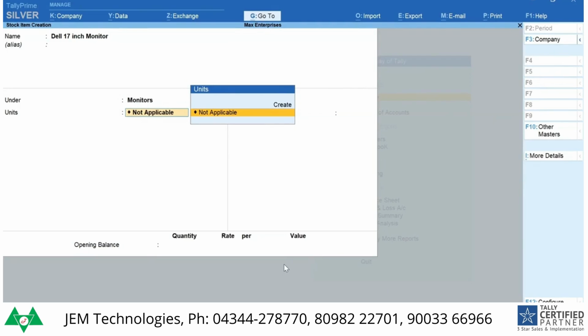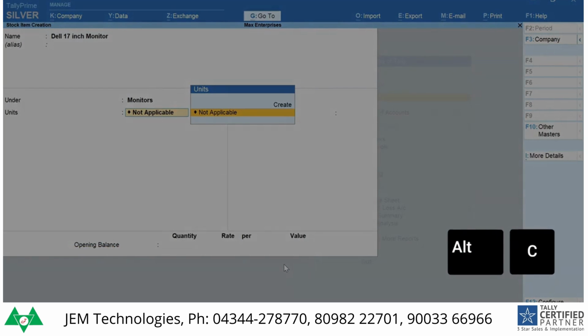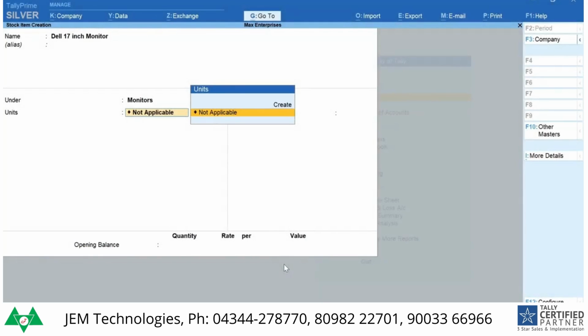Now, let's give the unit of measure for the stock item. Once we create a unit of measure, we can use the same unit of measure for other items as well. Now, here's a tip for you. At any field in Tally, when you want to create a master, which could be a ledger, group, stock item, stock group, unit of measure, etc., you can use the shortcut Alt+C or select Create from the list. This ensures that you don't have to move away from the screen you are on currently to create any master.